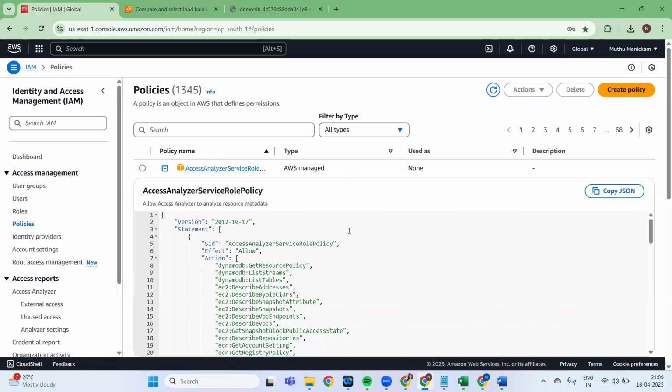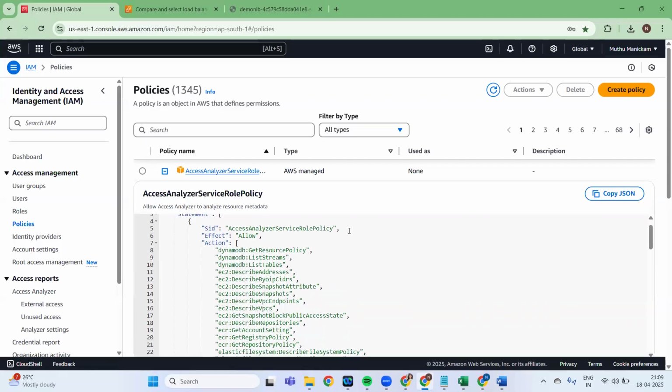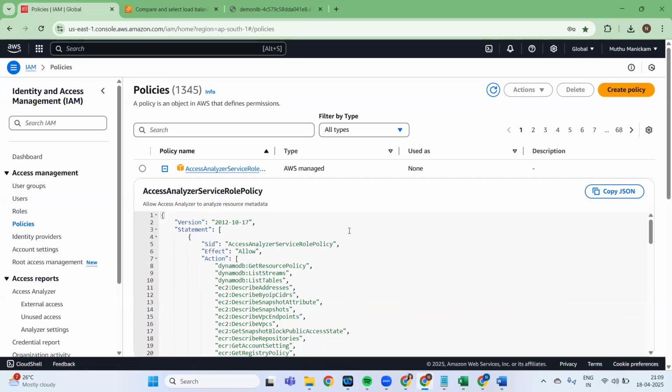See, here, just forget about the role as of now, because if you talk about the role, that is a different thing. Here, basically, we have different kinds of policy. One is the AWS managed policy, and one is the customer managed policy. Policy is nothing but a list of permissions, right? So a few policies have been created by AWS.